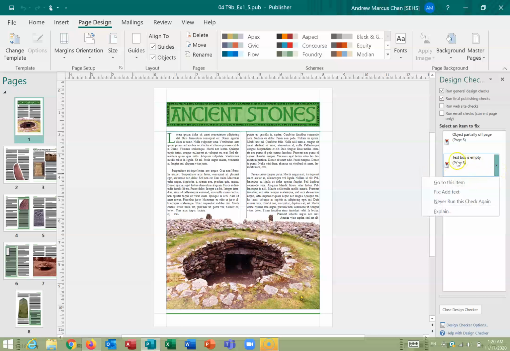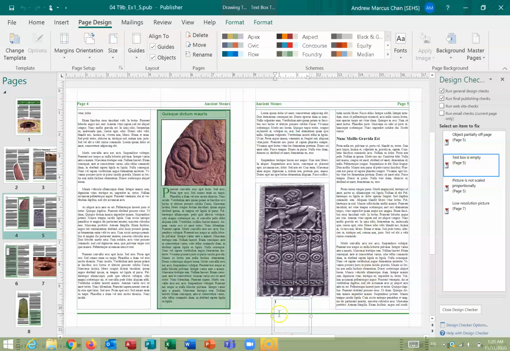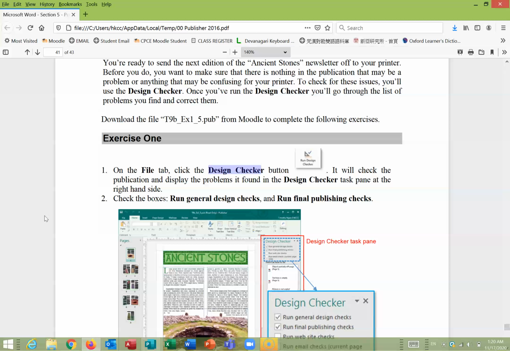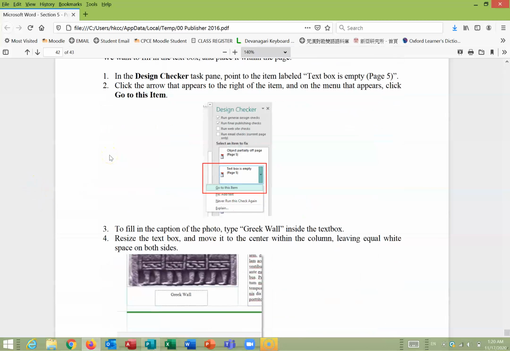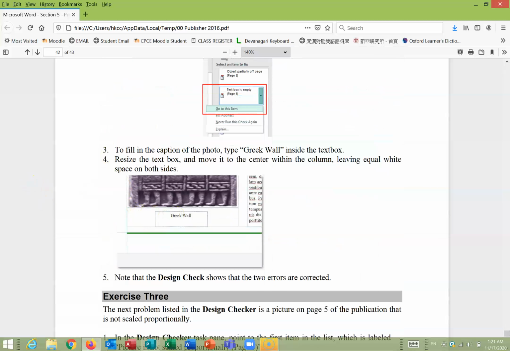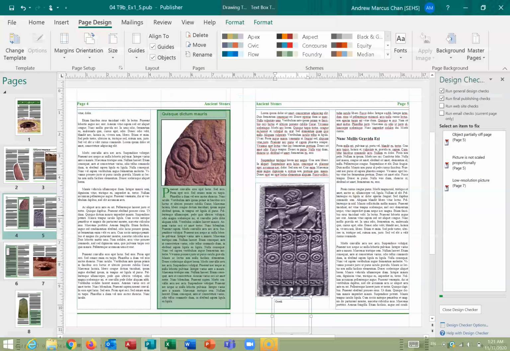You have an empty text box. So I go to this item, and I'll see the text box here. Oh, I actually forgot to type the name of this picture. This is actually called Great Wall. Alright, so I just type Great Wall back.